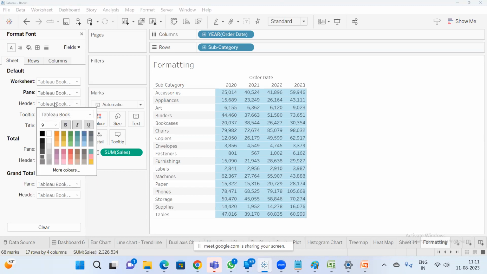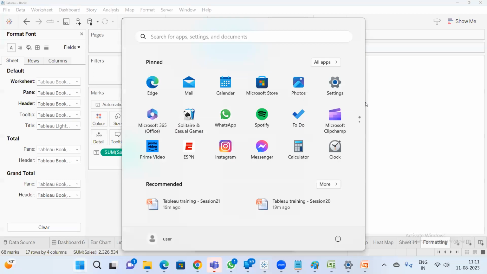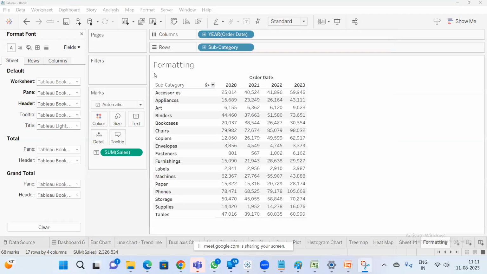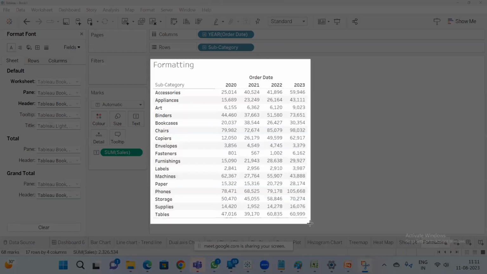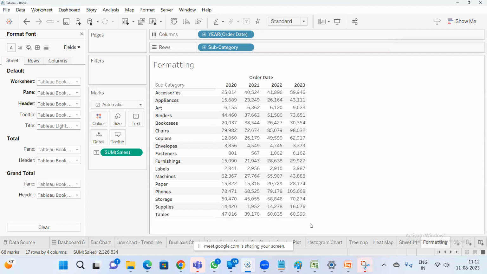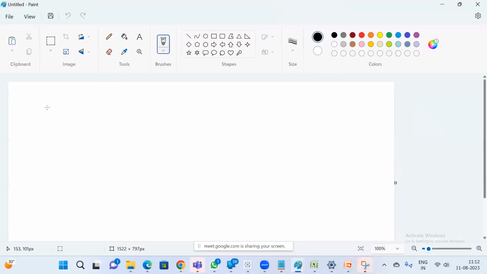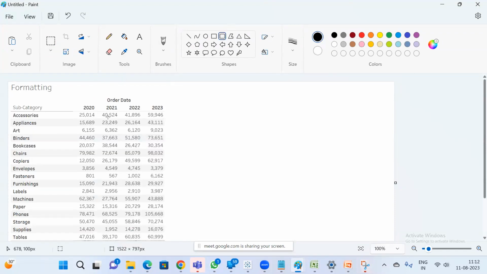So now let's see header. If I want to make changes for the headers, these are called headers. So let me just take it down. You have to remember these things, which is called as a header and which is called as a pane, and which is called as row header and column header. So now I'll just make a clear note.